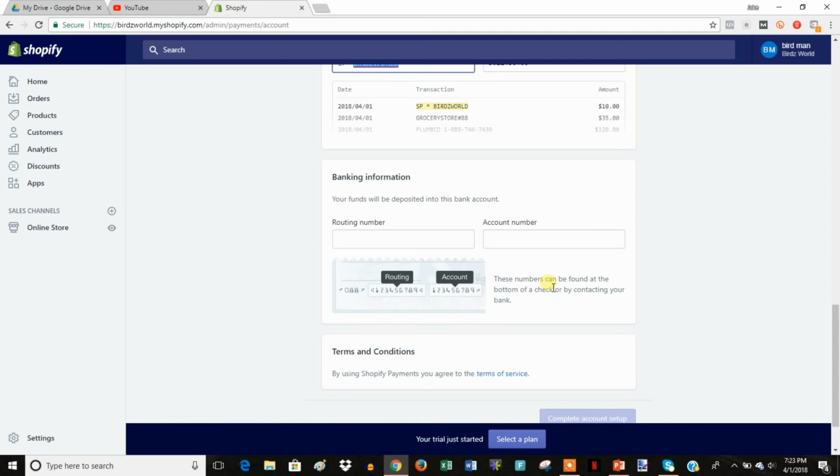And so how this works is Shopify Payments is going to process payments, and then about 2 to 3 days later, those payments for the previous days are going to be transferred into your bank account that you put here. So there's really only a 2 to 3 day delay, so that's not bad at all.